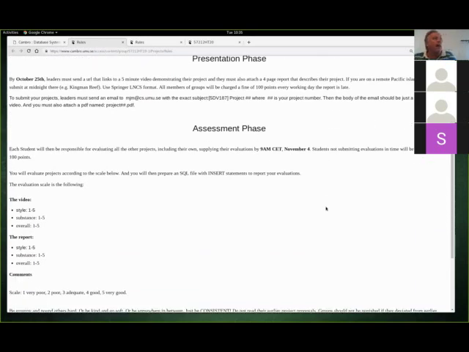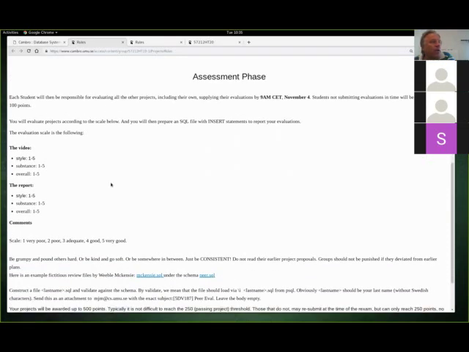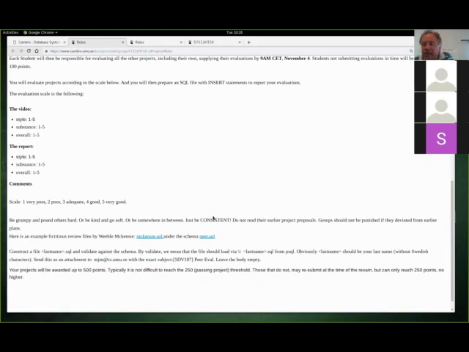Then we're going to have a peer review. Each of you is going to review the projects of your fellows, and you're going to give grades for the video: the style, the substance, and the overall, and for the report: the style, substance, and overall, and then comments. I say some stuff right here about being consistent in your grading. You can be very generous, or you can be very harsh, but just be consistent among different groups.